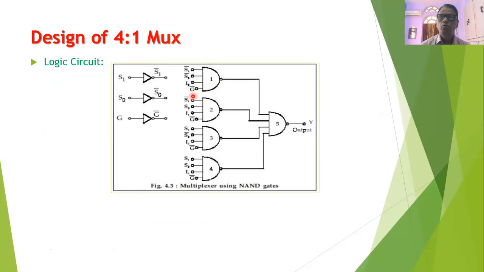Many times people do not show this strobe input in the circuit. It is assumed that it is already enabled. The second NAND gate consists of the inputs S1 bar, S0 into I1. So according to the terms, there are inputs to the NAND gates. The third NAND gate will have the input S1, S0 bar into I2. And the fourth NAND gate will have the input S1, S0 into I3.